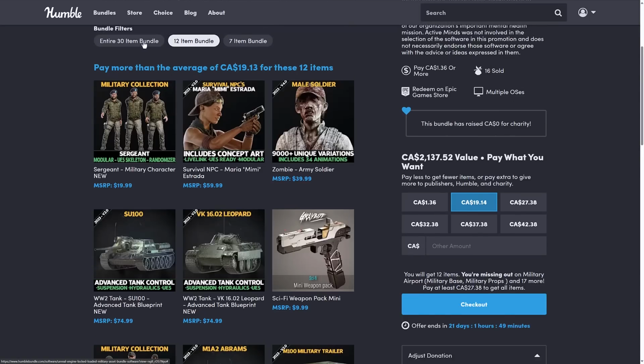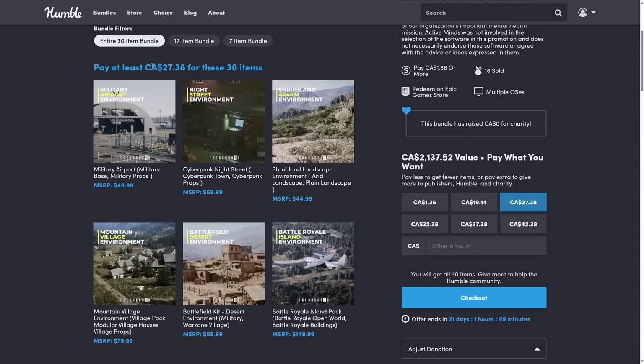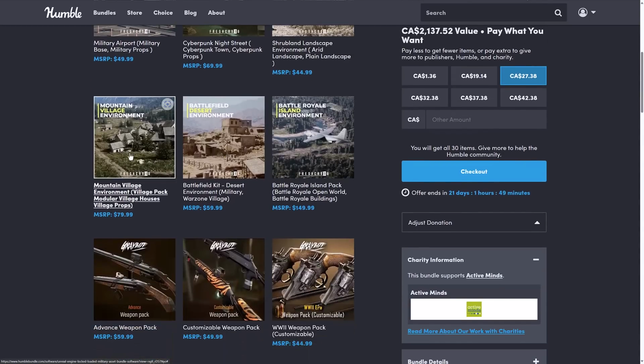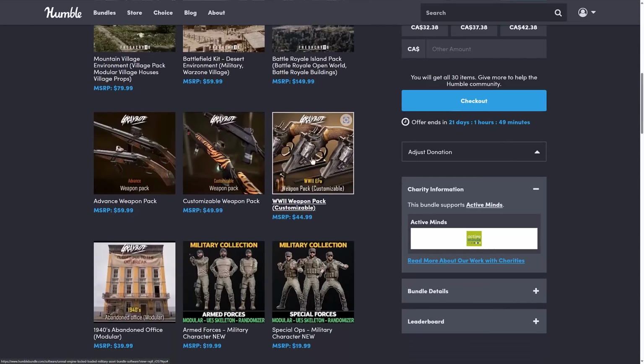And then we go to the full fat, which again is only $20, which is actually pretty impressively cheap for all the stuff you're getting here. You're getting a bunch of environments at this point in time. So you're getting the airport that we saw in action, the cyberpunk, which we saw in action, shrubland environment, the mountain village, the battlefield kit, and then the Battle Royale, which we saw in action, the World War II weapons pack, which we briefly saw in action. That's where I exported that Bren gun from.